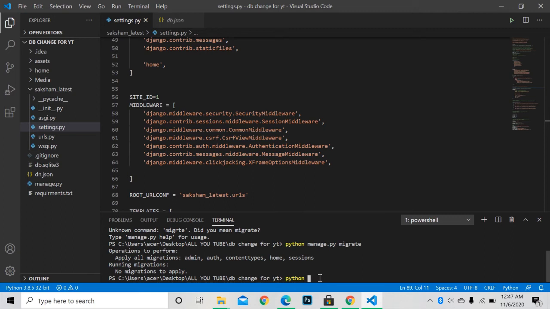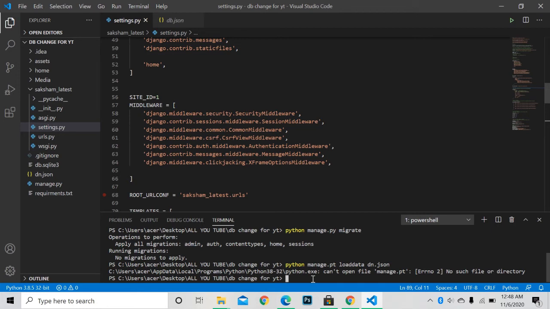Now we have to load all the data which is in the db.json. Sorry, I have changed the name. I have deleted the migration and changed it. It won't affect anything in the new Postgres database. So: python manage.py loaddata, then the name of the backup file, dn.json in my case. Sorry, I misspelled it again.